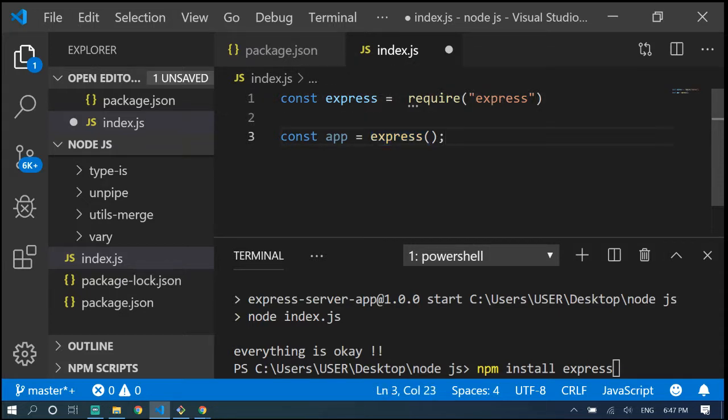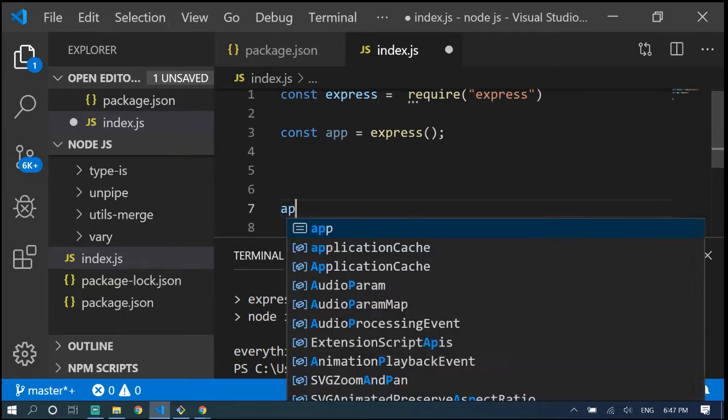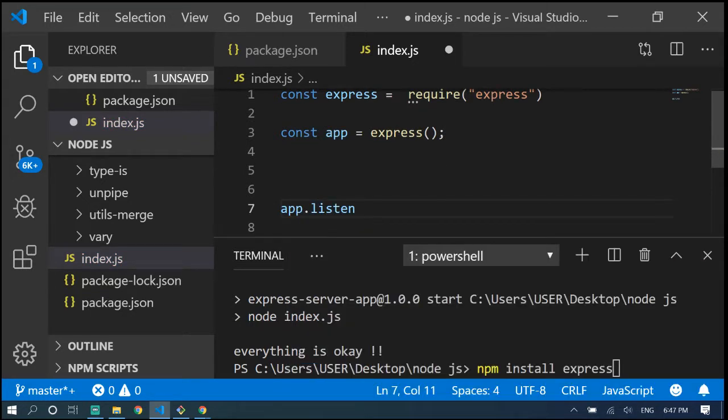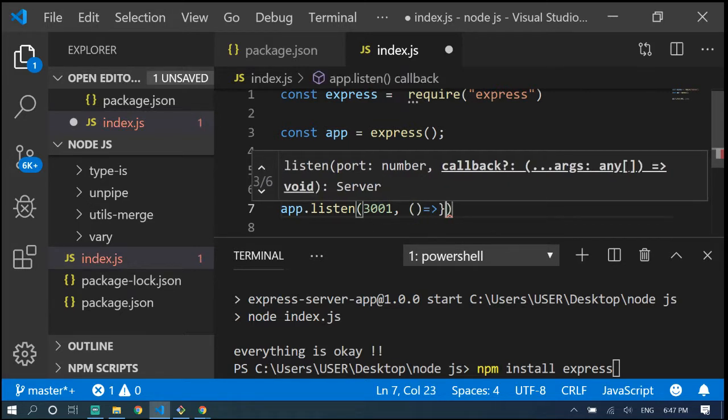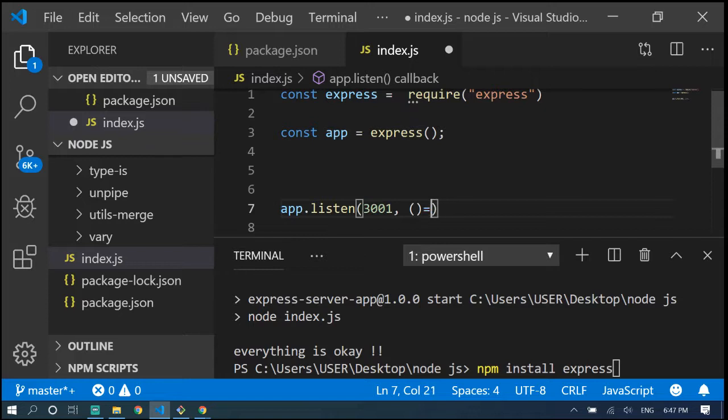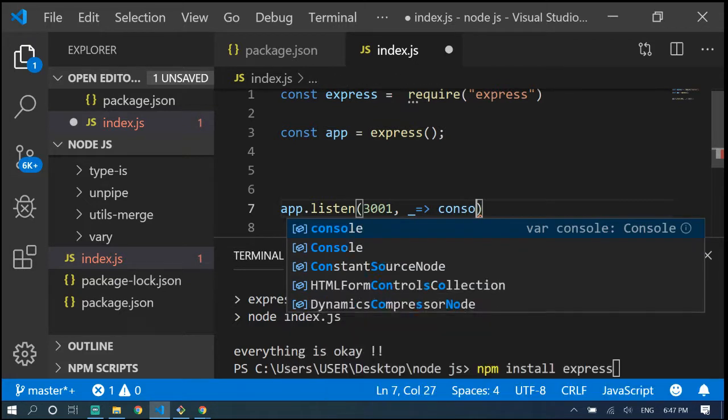Okay, so now what we have to do is define the port on which it is going to listen for requests. So we are going to say app.listen, and then we can define the port number here. For example, we can say 3001, and it also takes a callback which will be invoked immediately when the port is open.